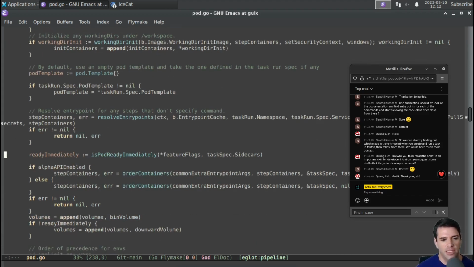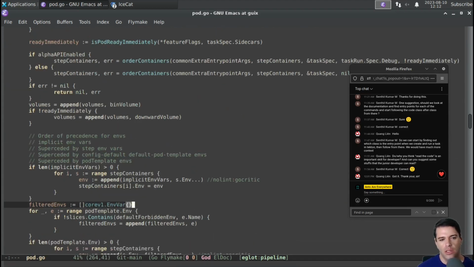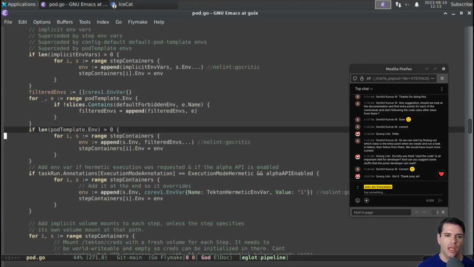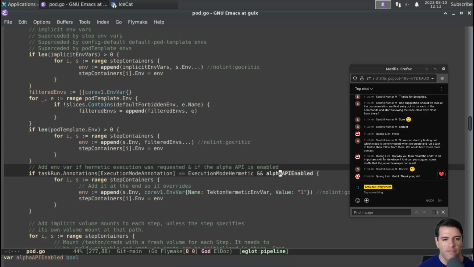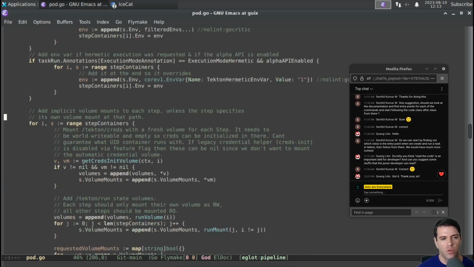We'll check if the alpha API is enabled. Appends volumes. If we're not ready immediately, we'll append more volumes, including the downward volume. And whatever, some environmental variable stuff that might be filtered. I'm not sure what slices is, but some filtering stuff. And then this looks like sanity checking about the length of the template. Here's some annotation stuff. Add env var if hermetic execution was requested. So we might set annotations saying that hermetic execution was requested.